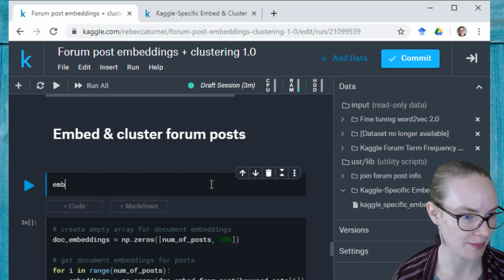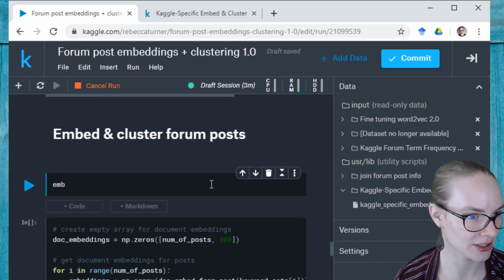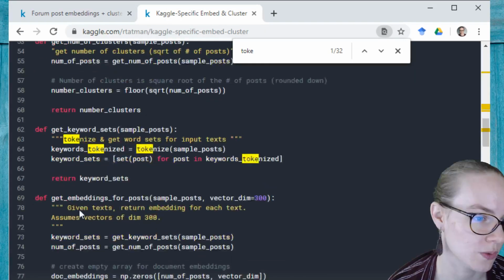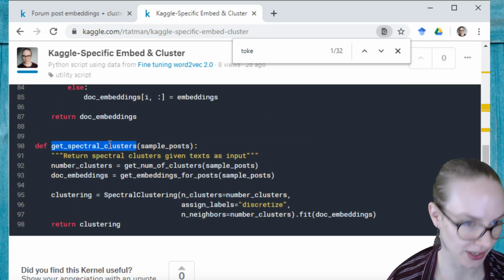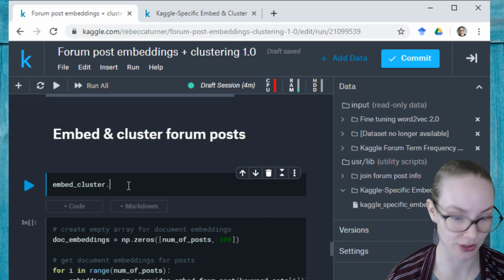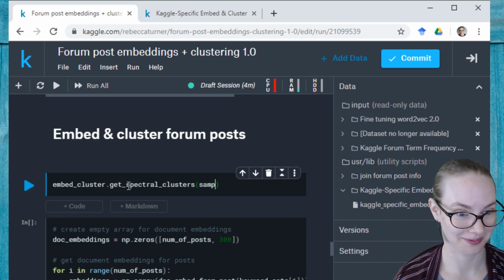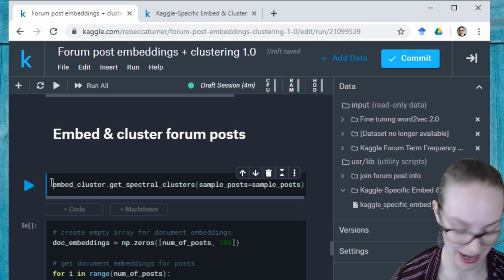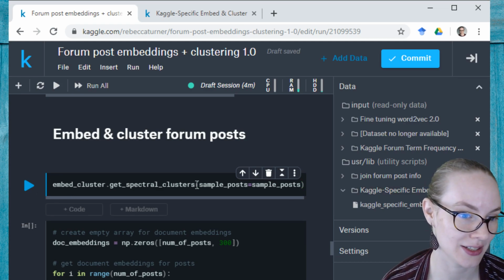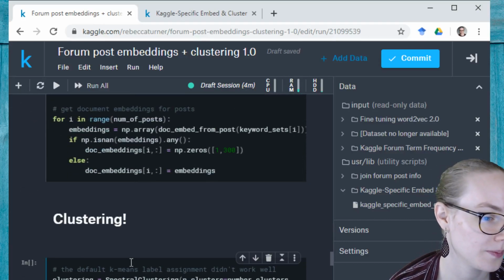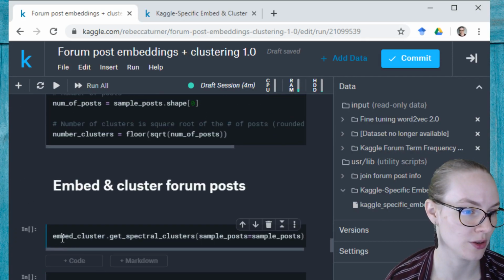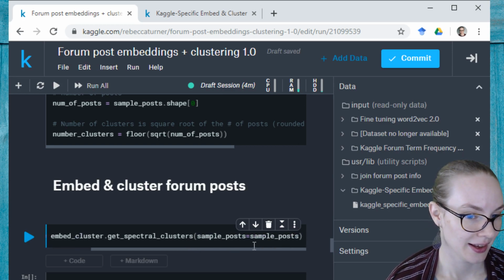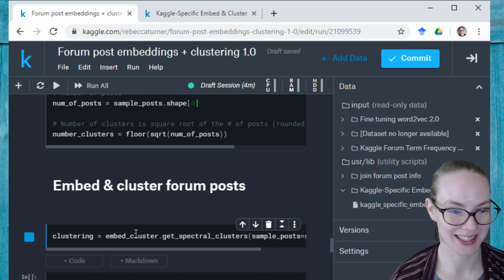And what do we call it? We called it embed_cluster. So here, we should be able to just use one function called get spectral clusters and pass in the sample posts. I think it's just called sample posts. And then let's assign this to clustering, because that's what we've assumed it's going to be called later on in our pipeline. Fingers crossed.